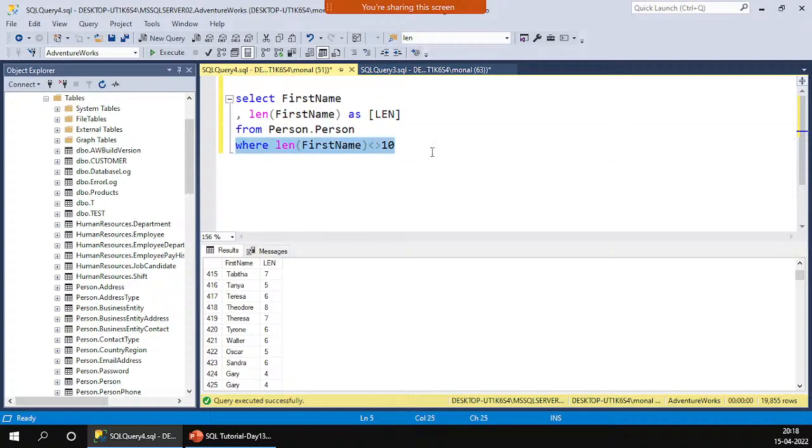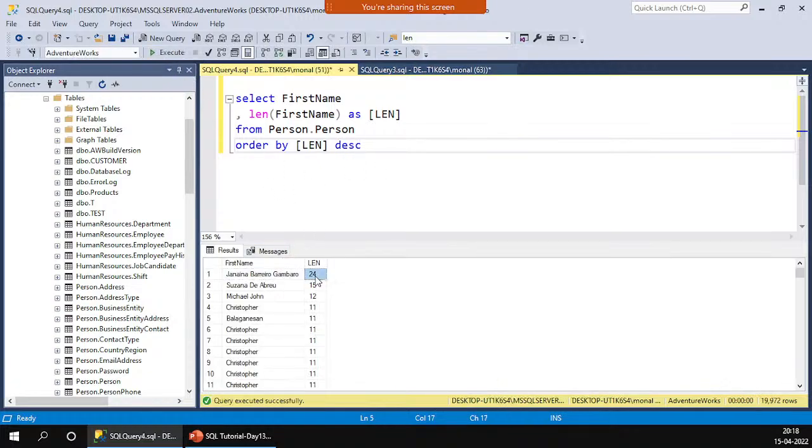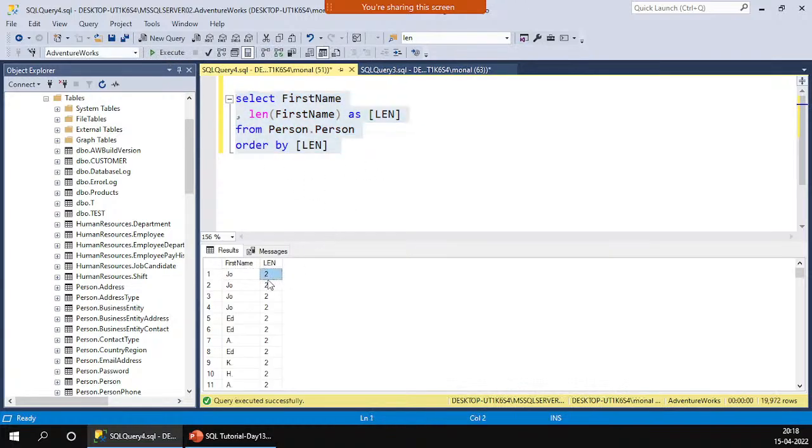Like you want to check what is the max length, then you can just specify order by, then this column name descending, so that I will get the max length of a record. So this is 24, max length is 24. This is the record, okay, and if I want minimum, then just remove this one and execute this one. So minimum length is 2 in this particular first name.